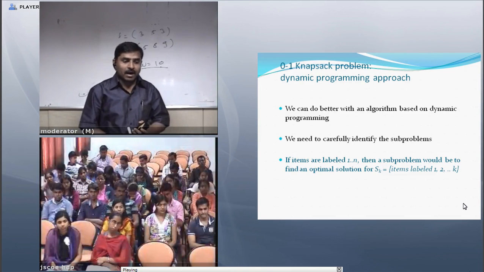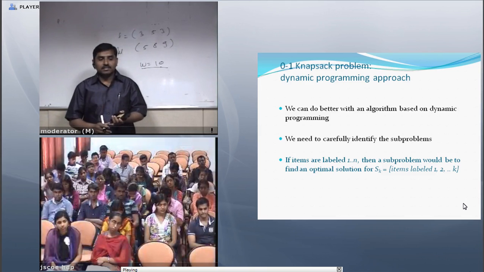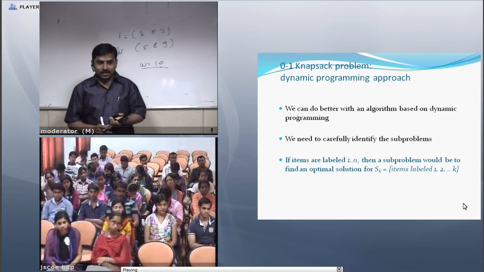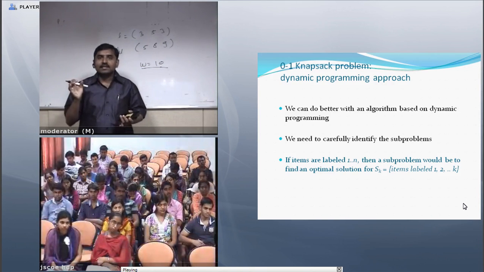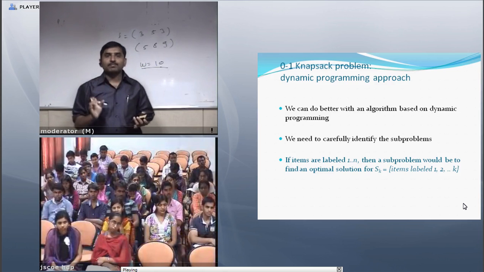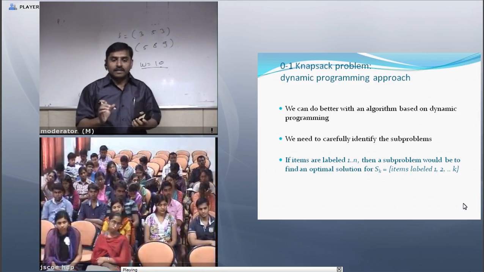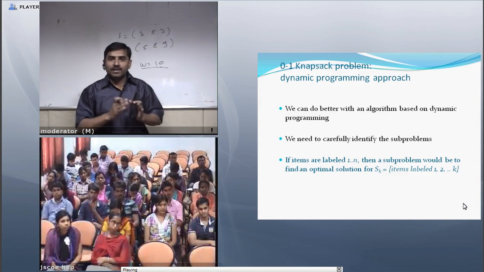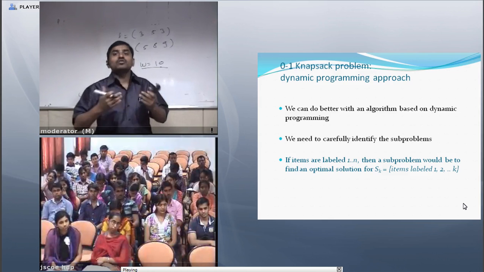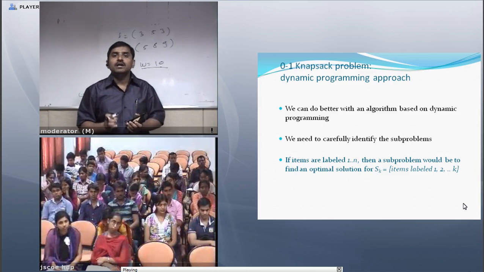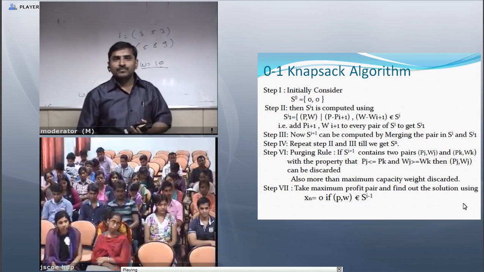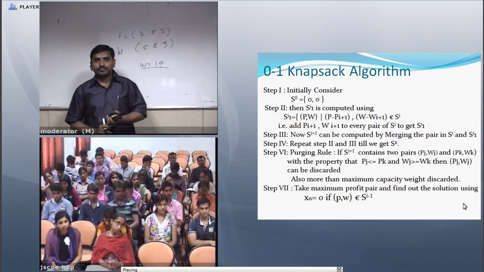Now, what is the second step? If items are labeled 1 to n, then the sub-problems would be to find an optimal solution for Sk, items labeled 1 up to k. Means what? I carefully take sub-problems. If I follow the steps of dynamic programming, definitely I reduce the time. The steps for knapsack are nothing but this algorithm for 0-1 knapsack.